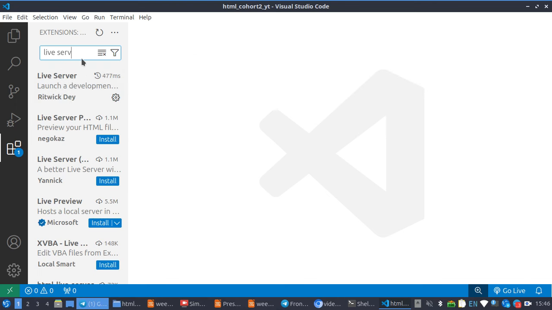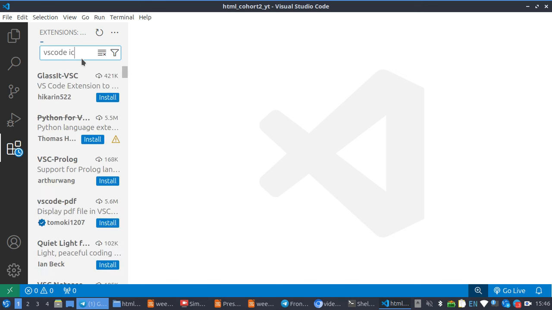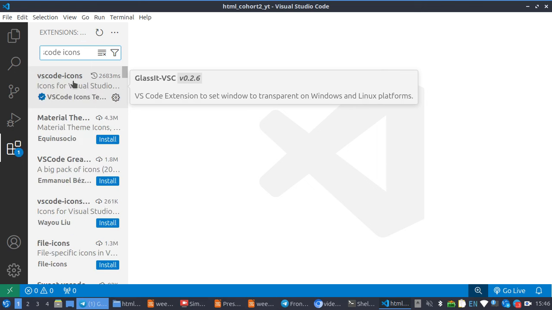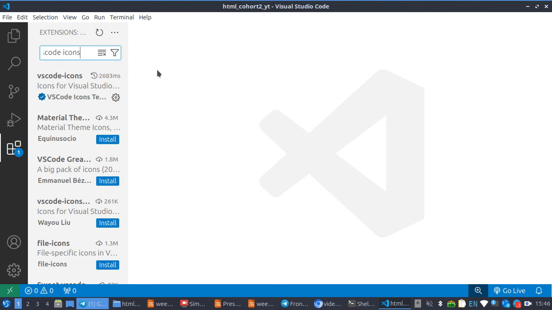The next one I want you to install is vscode-icons. This vscode-icons extension is by VSCode Icons Team. What it does is that by the time we create a file or a folder, it has a nice icon that makes it look good. It just improves the appearance, which is lovely. So those are the two extensions that we need to install for now.